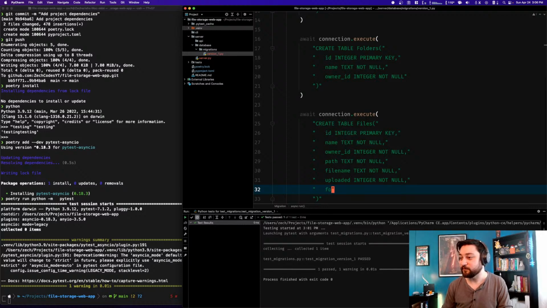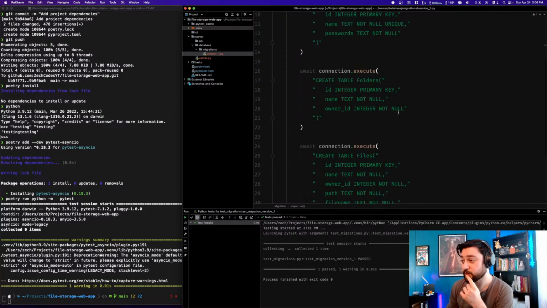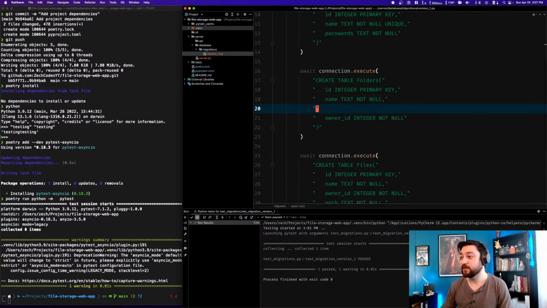All right. Now this is going to have a folder ID, which is an integer, and then not null. That's the folder it's in. Let me see something. Owner not null. Okay. We missed something right here. Each folder needs to know what folder it's in. So we need to add that before we forget. Folder ID.